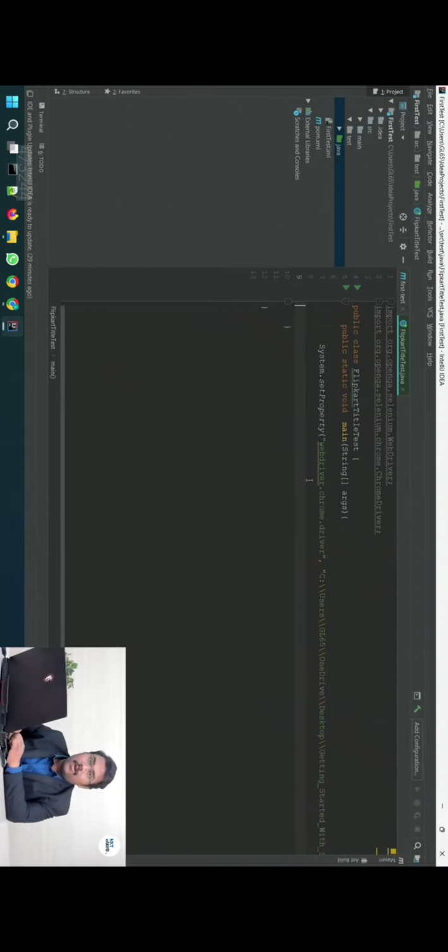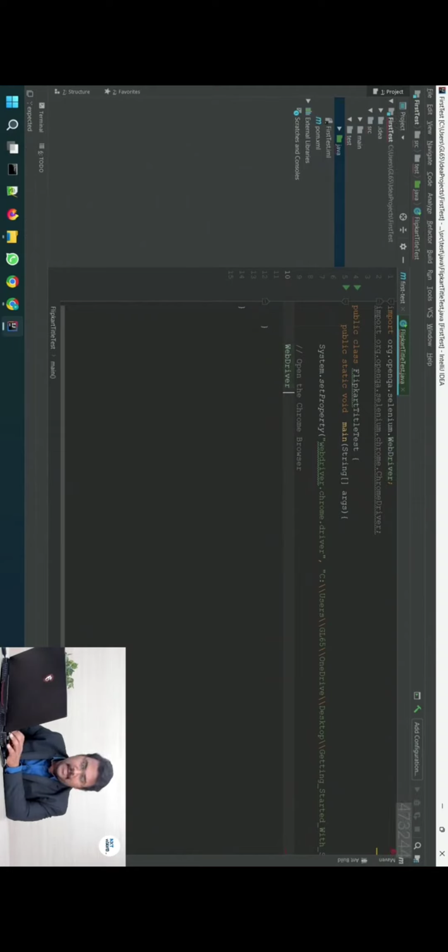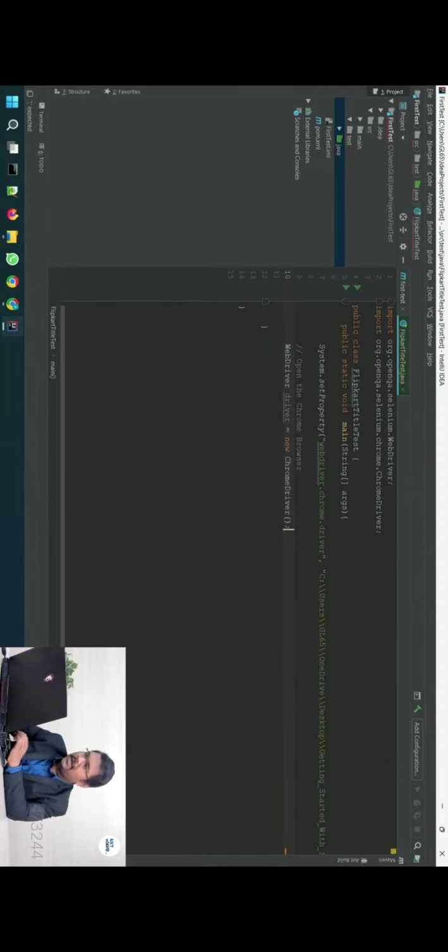Here, let's say we are opening the Chrome browser. Let's add a comment: open the Chrome browser. The code for that will be WebDriver driver equal to new ChromeDriver. We're creating an object here. Let's give a semicolon, Control S. Effectively, we are creating a new instance of this.